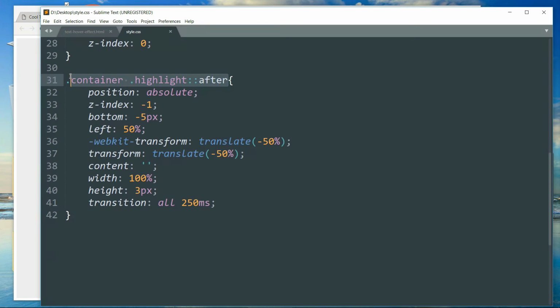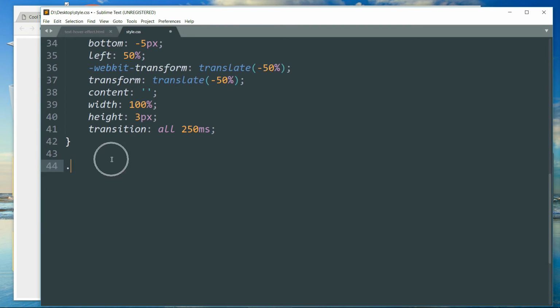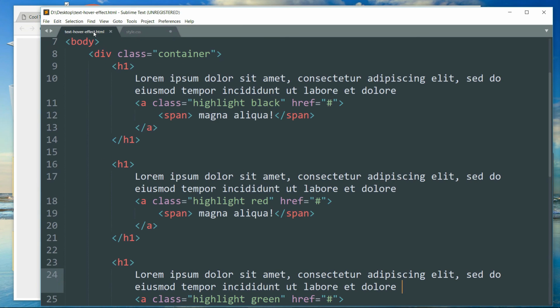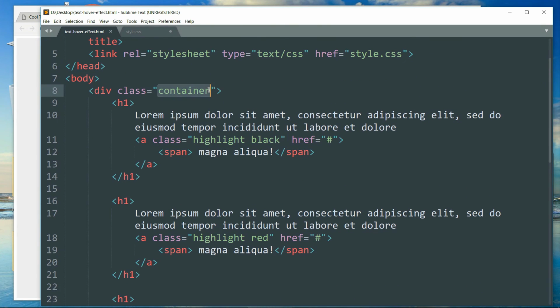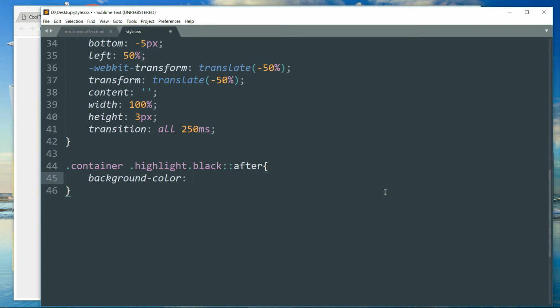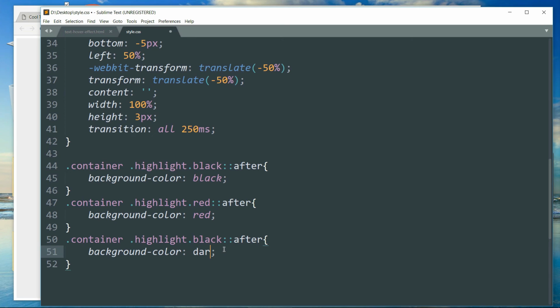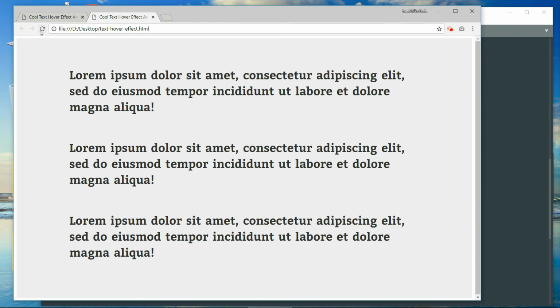Then let me just copy this selector and add .black. So we just have to add the name of the class to reference that particular class and add the background color property to change the color. Copy this entire block, then change black to red. Paste it again, change this black to dark green, and the name of the class is green. So we can now see the underline.